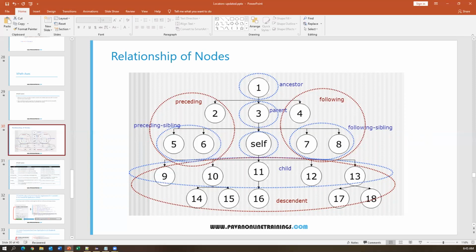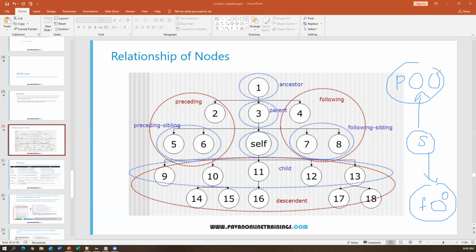So it will be like this. Let's say here I have a self node. Following means the below part, preceding means the upper part. Whatever elements we have here are all preceding nodes, and here are the following nodes. Inside the following nodes, we can find following siblings, and inside the preceding nodes, we can find the preceding siblings. Okay, so this is the exact structure.